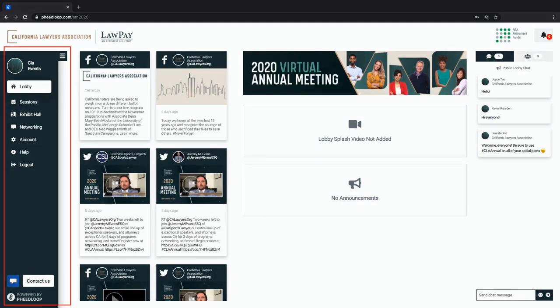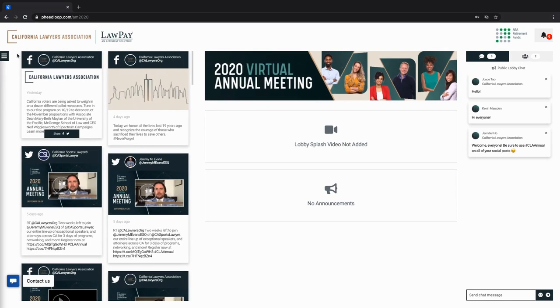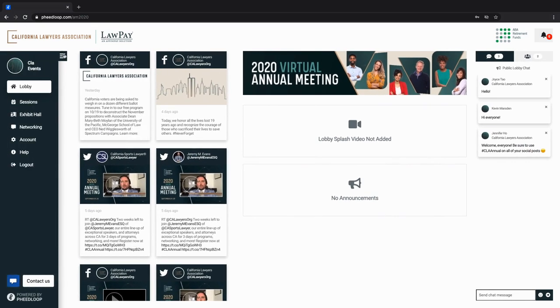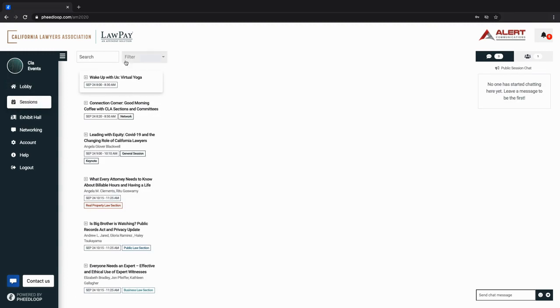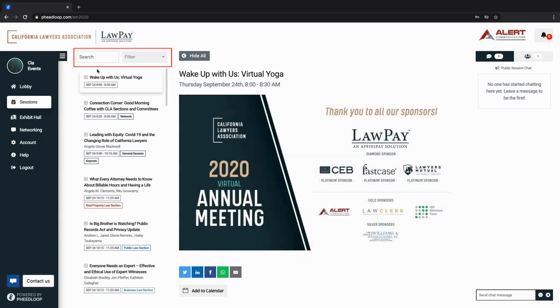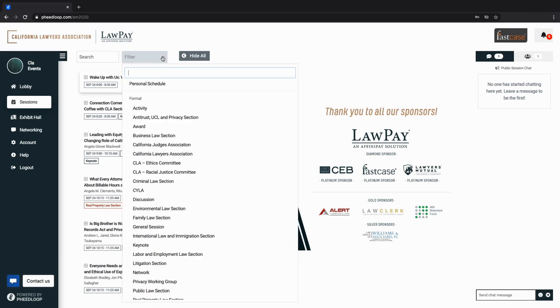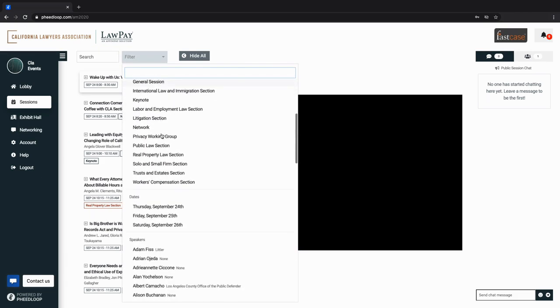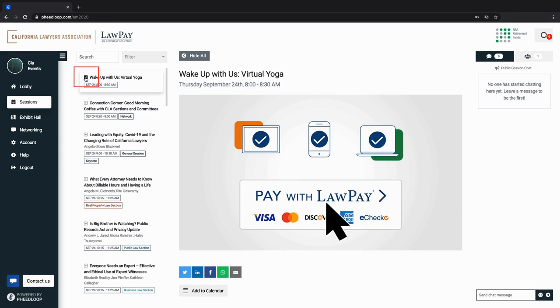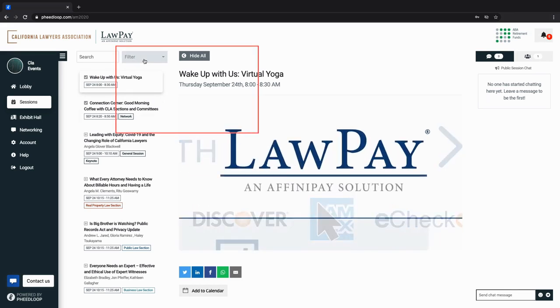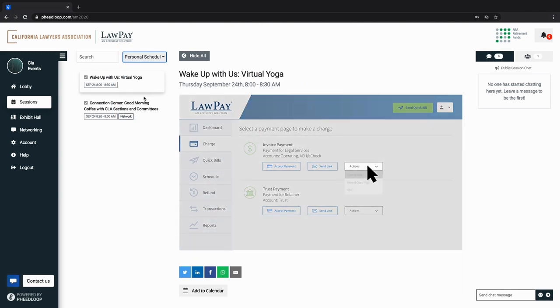On the left side of the screen is a navigation menu where you'll be able to navigate to different event spaces. If you'd like to increase the size of the menu area, you can minimize the navigation menu by clicking this icon. Sessions will take you to the conference schedule and all of the programs. There are a few different options for searching these sessions. You can search by format and section, dates or speakers associated with each session, and filter the schedule this way. By hitting the plus icon to the right of the session title, you can add it to your personal schedule. At any time, you can find your personal schedule under the Schedule Filters option here.